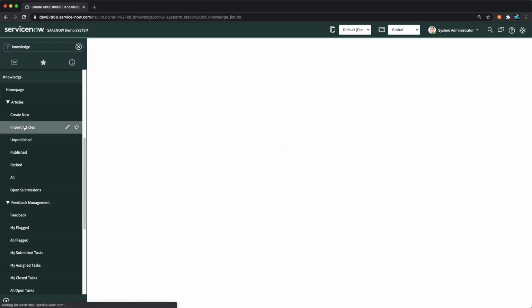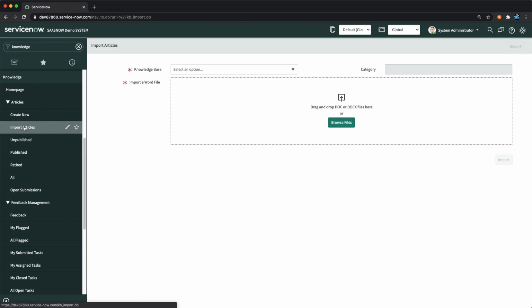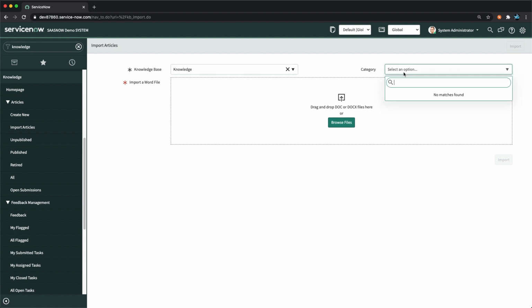Then we have import articles. This module gives you a feature to import external files in doc or docx format. So you can browse the files and you can import that article into ServiceNow Knowledge Management. You can select the knowledge base here, in which knowledge base you want to insert that article, and then you can browse the file. You have to select that knowledge document from your system and it can be imported in ServiceNow. You can also select the category of that particular article.